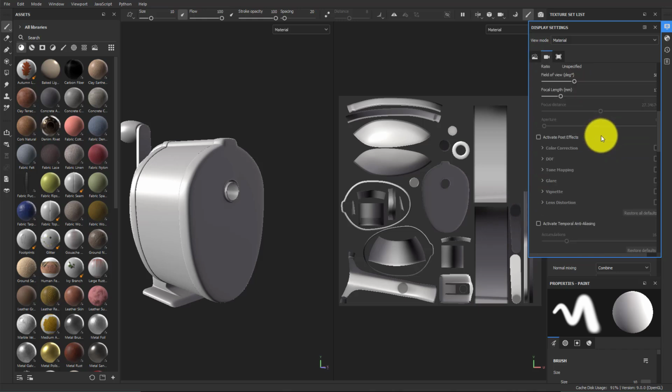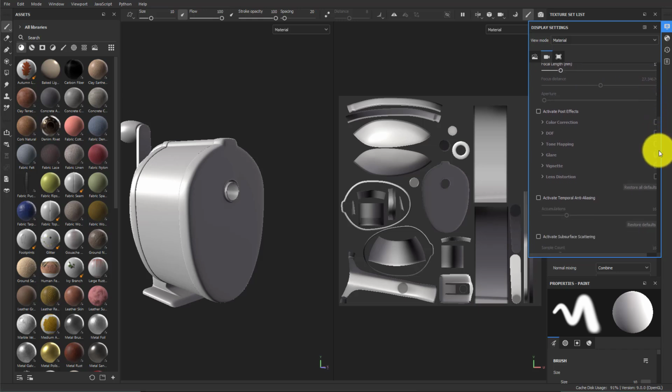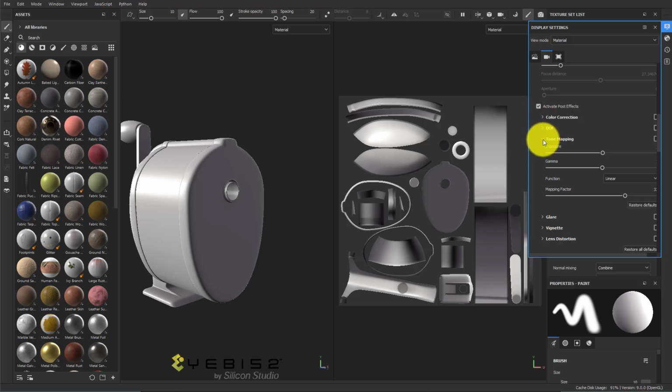In this same window, I'm going to scroll down and let me just double check something. Activate post effects.